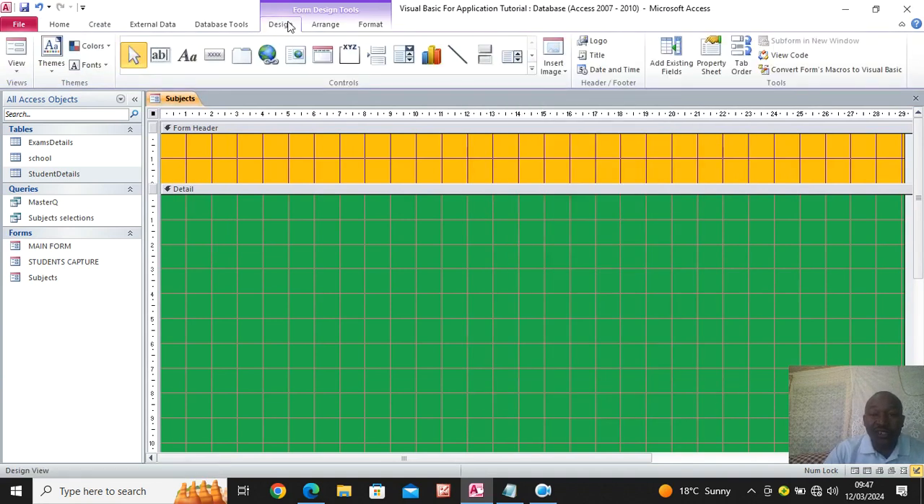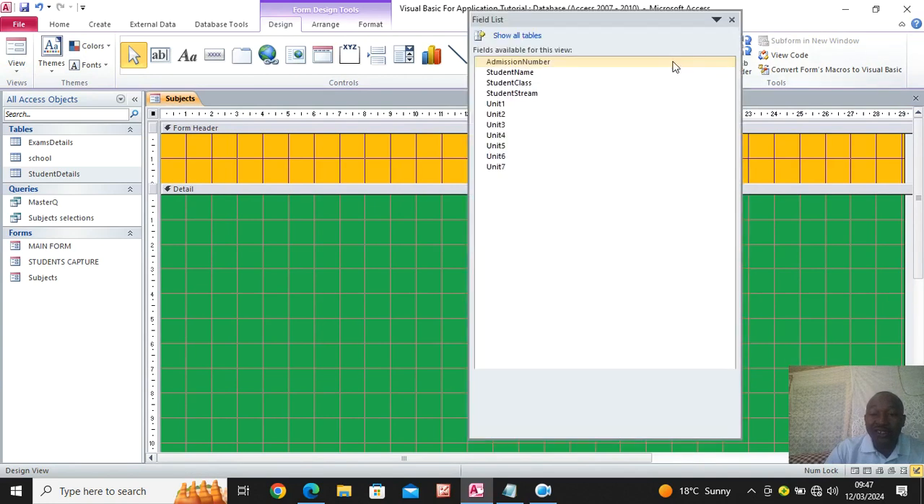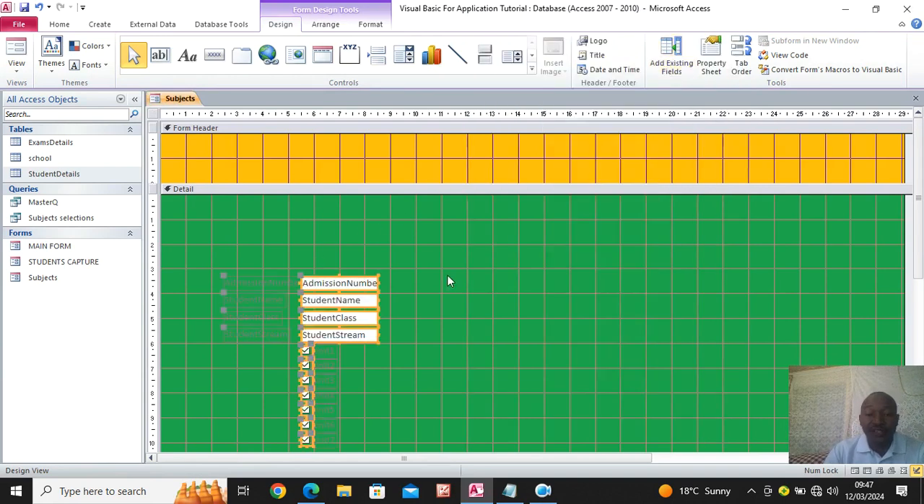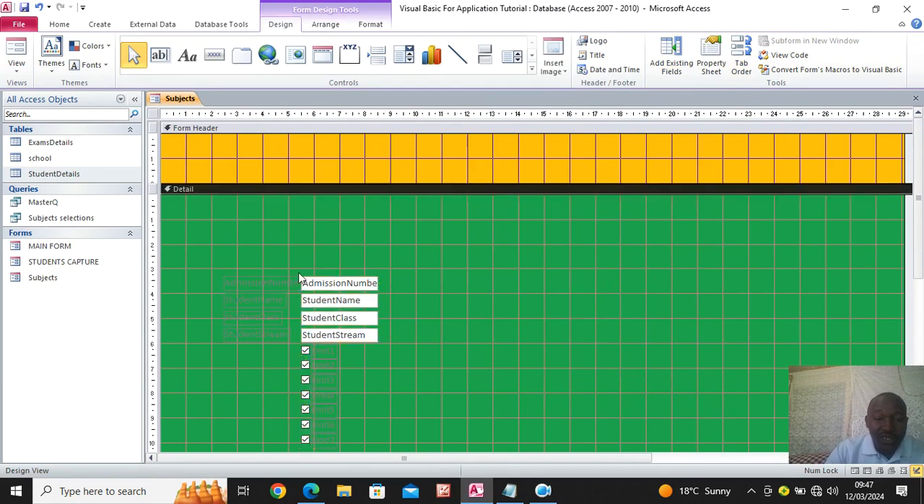Don't forget, I'm going to design. Then click on add existing fields. These are the fields, admission number through unit 7. Hold shift key and then drag them inside here. Then cross this one. Now the next thing to do here is to arrange this.